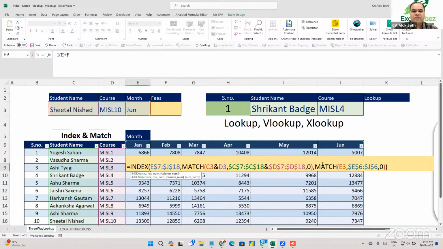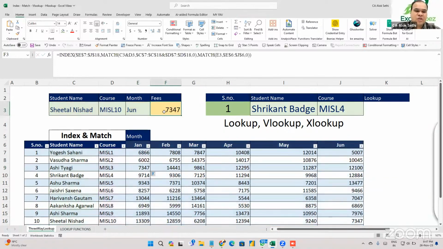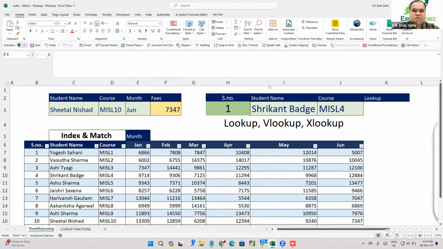Then again, for the column, I have used match again, and in the match, I have given E3. E3 is the month. And to find out the month, we have given the month series, and that is how I'm getting the result in the fees column. Okay, so for better understanding of everyone, I'm writing it again in the chat box. You will be able to see it again.